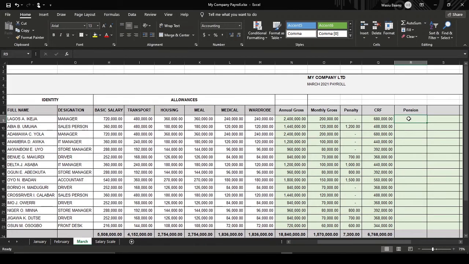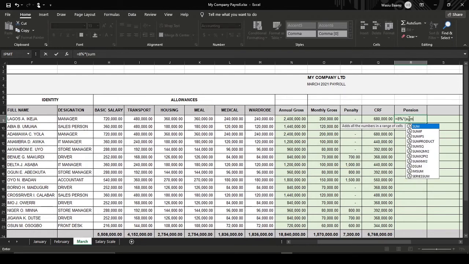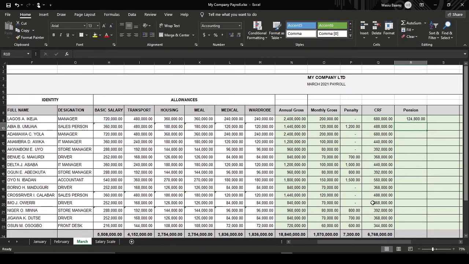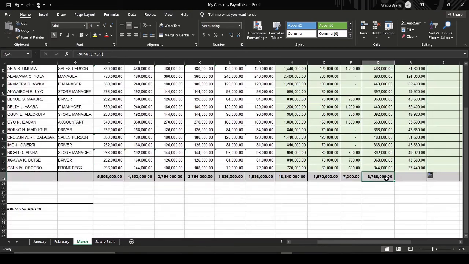So you can say this equal to, we have done this one before, 8% of, now I like to put things in bracket because I'm doing another calculation, so it will simplify things. Sum of this 3, H9 to J9, I close the bracket, I close the entire sum bracket, and I have that. This is the pension, 8% pension per annum.